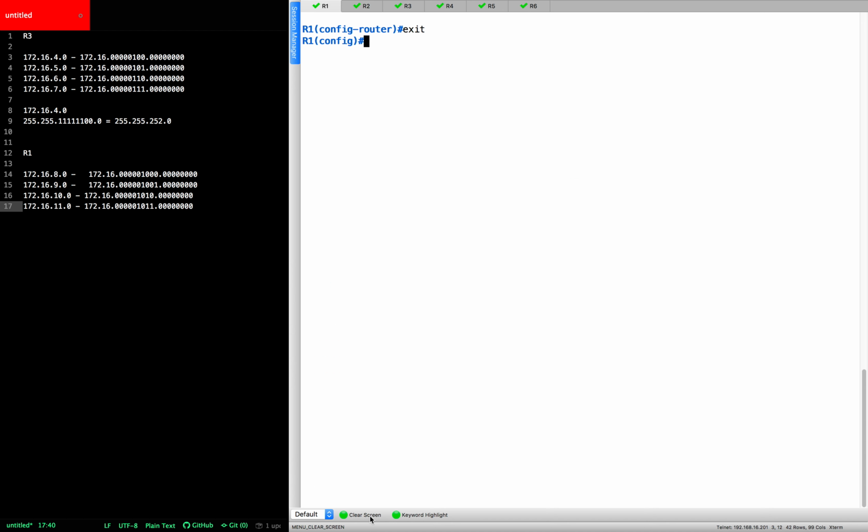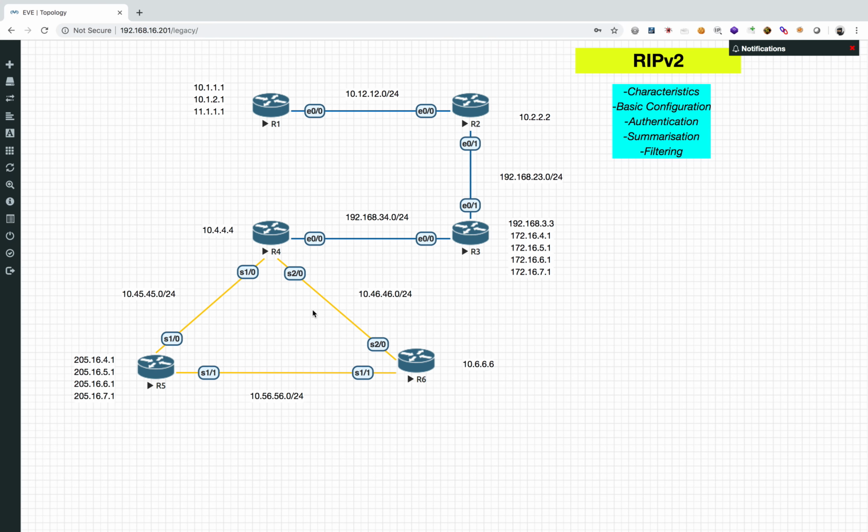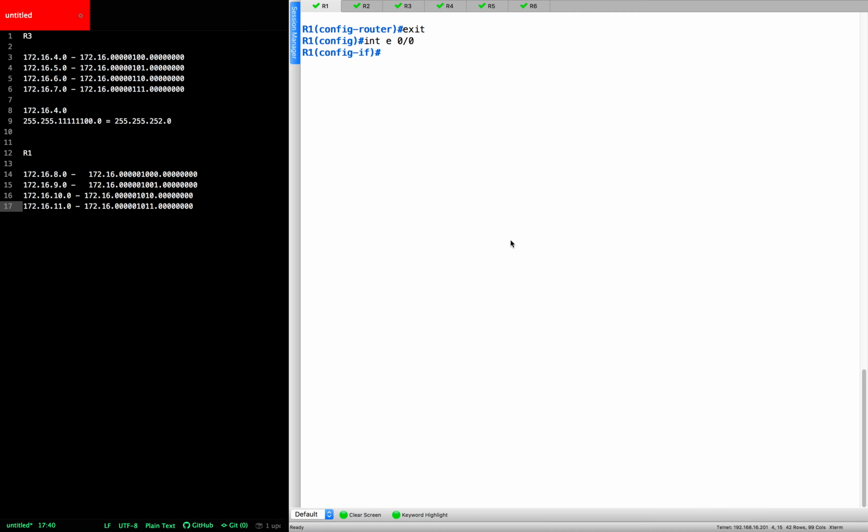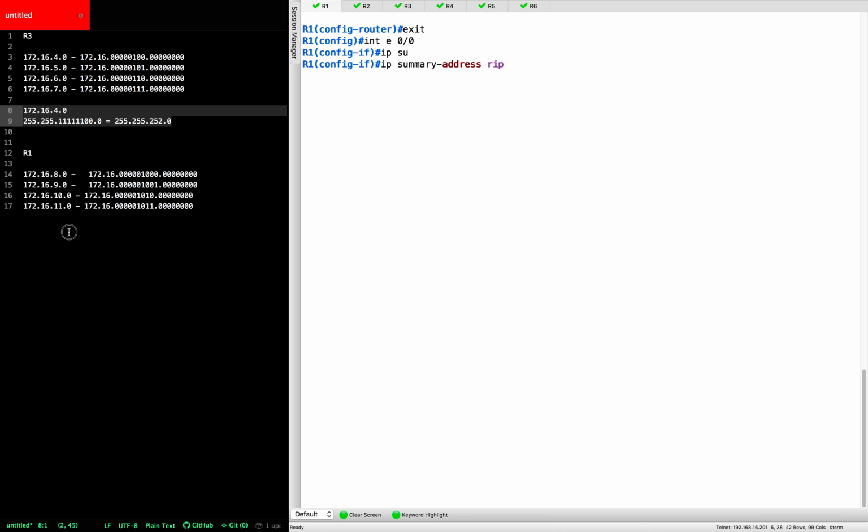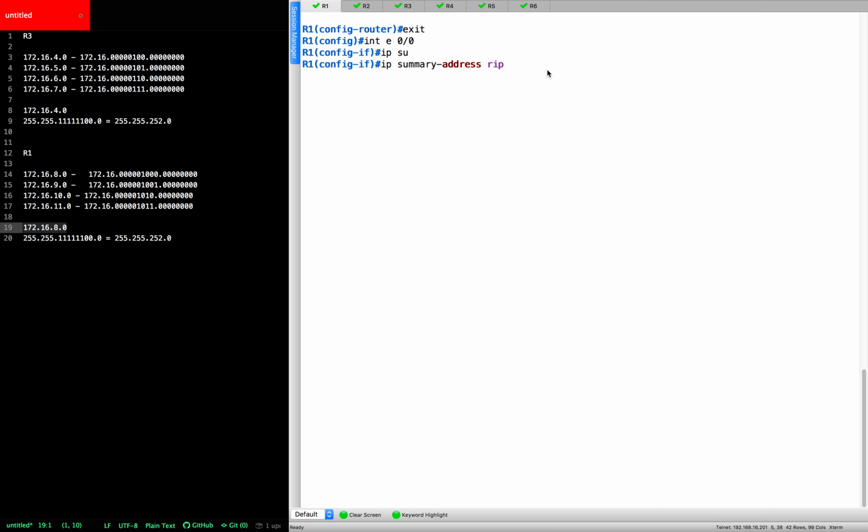So let me go down to the interface, which is interface Ethernet 0/0. It is that, right? Because I'm on my R1. Yeah, that's good. On that interface, I'm going to do IP summary address RIP, the starting address, right? On my R1 I have these addresses, so it's going to be very similar to this. Let me just paste it here, but the starting address is going to be just 8. Great. So this is going to be my address, and the mask is going to be this one.